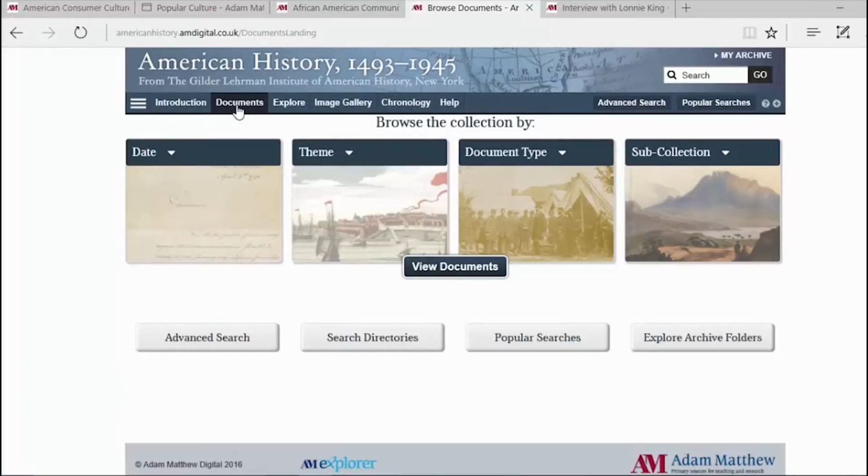Now, American History is particularly large. There's 60,000 documents in it in total. So you're offered the chance to browse them by date, theme, document type, or sub-collection. Or you can choose to view all documents.